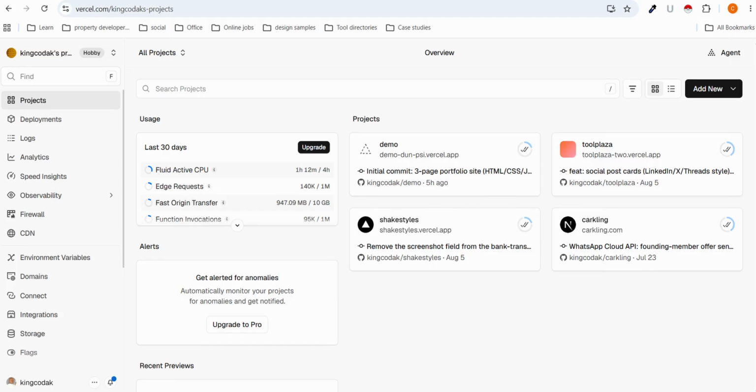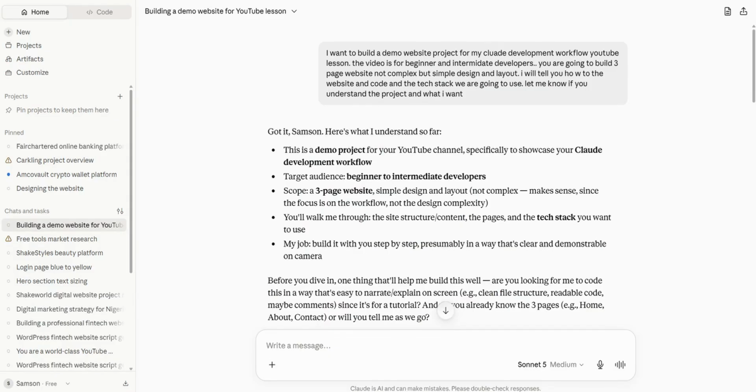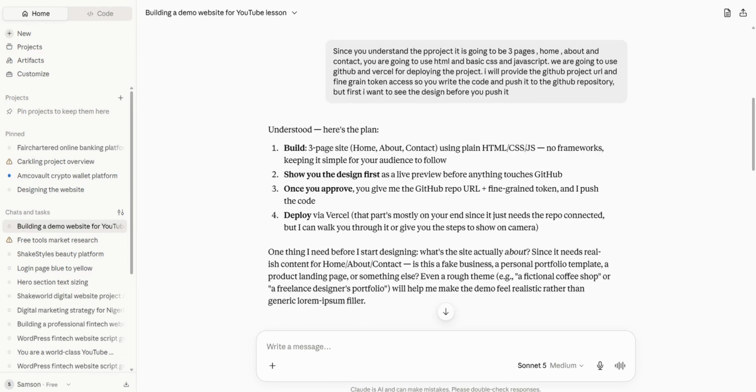Now we are ready to bring Claude into the workflow. I will open Claude and give it the project instructions. Remember the discussion and planning process we talked about earlier. This is where it becomes useful. Claude already knows what we are building and what technology stack we are using. Now it can work directly inside the development environment. I will ask Claude to build the first version of the project.